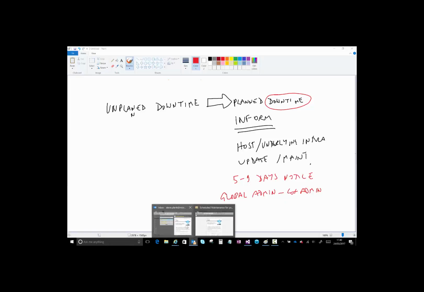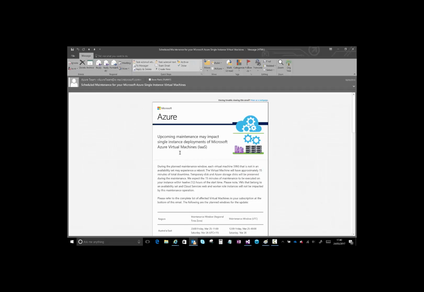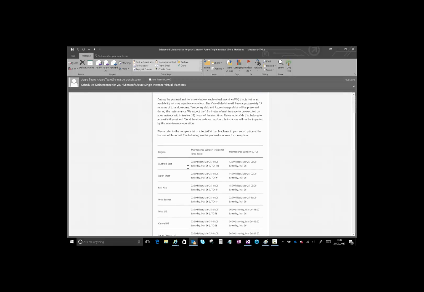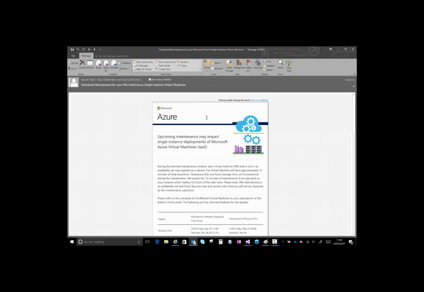So let's have a look in here. That is the thing. So it says upcoming maintenance may impact single instance deployments of Microsoft Azure virtual machines, and it gives you all this kind of stuff. This email is actually from up here, look, the 18th of the 3rd, 2016. So this is basically just over a year ago. That's the last time I got a message, was over a year ago. So that gives you some idea of how often we're doing unplanned maintenance that has an impact on people.